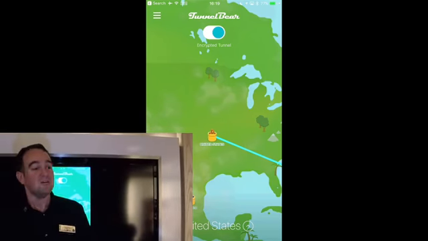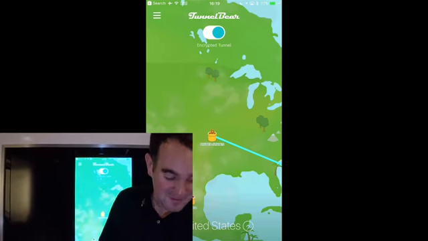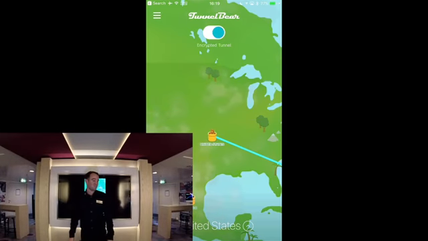You can use BBC iPlayer with it, so I would use it. Yeah, you can use it with BBC iPlayer. The only place it doesn't work well is with Netflix.